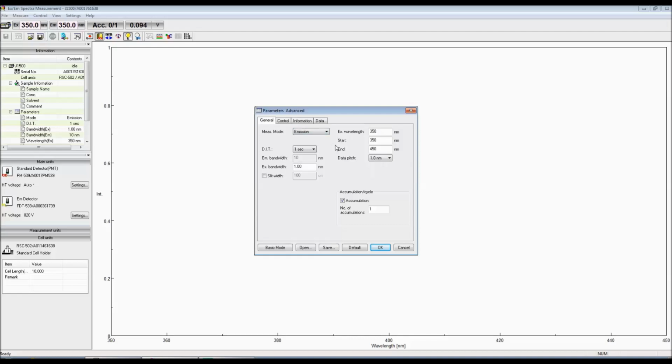The data pitch determines how frequently the monochromator acquires data points. Since fluorescence peaks are typically broad, a 1 nanometer data pitch is a good starting point. The DIT is the digital integration time or the response time. The DIT specifies the amount of time the detector collects photons before transferring the charge to the A&D converter for signal processing. The longer the integration time, the better the signal to noise. A good starting point for selecting the DIT is 1 second.